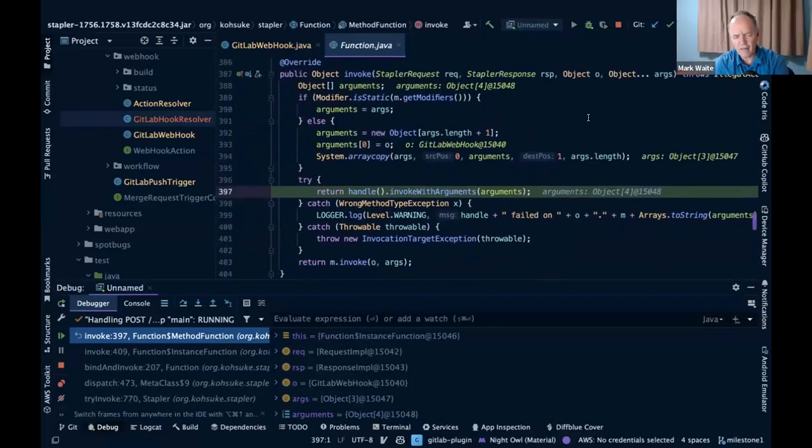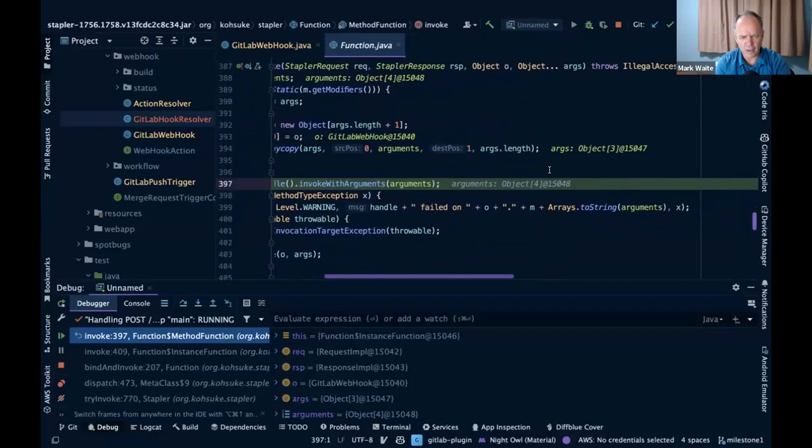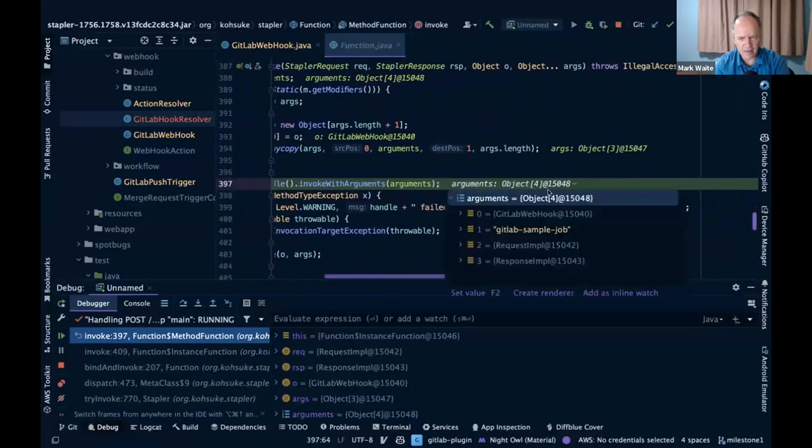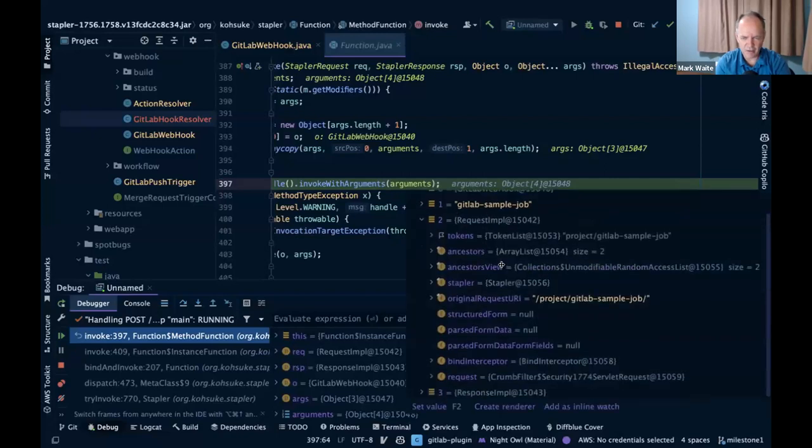Could you expand the arguments array in your debugger so we can look at it? So down below, I see arguments at the very bottom of your screen as a four element. Oh, okay. There we go. All right. So it's got the webhook, the project name, and then a request and a response. And if you expand the request, I assume that the request data would tell us something.